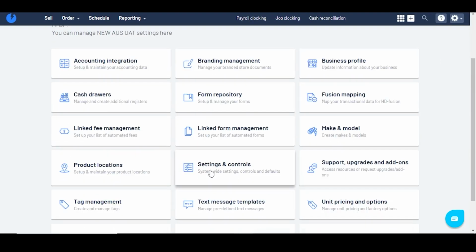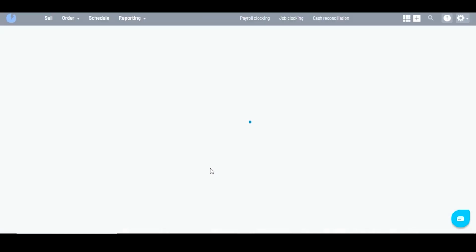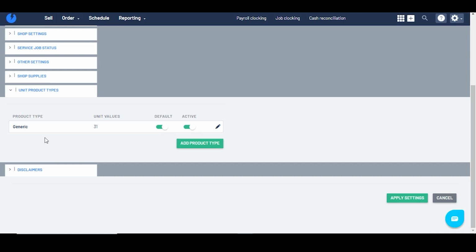Let's put that into practice here. The setup is all done through your system settings. You will need the relevant user permission to go into System Settings and then under Settings and Controls. You can see that in the Settings and Controls, there's a new tab called Unit Product Types. There's a product type that's going to be a default for everyone called Generic. You can either update the generic one or you can add new product types.